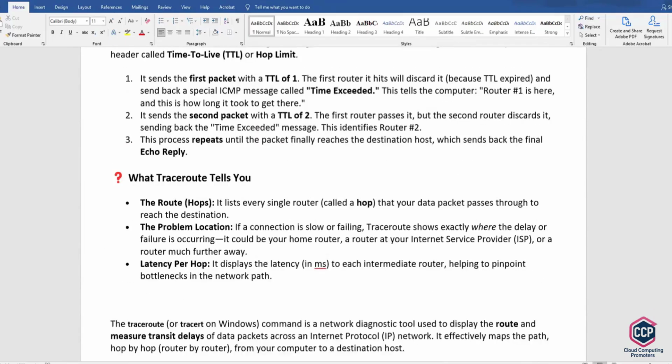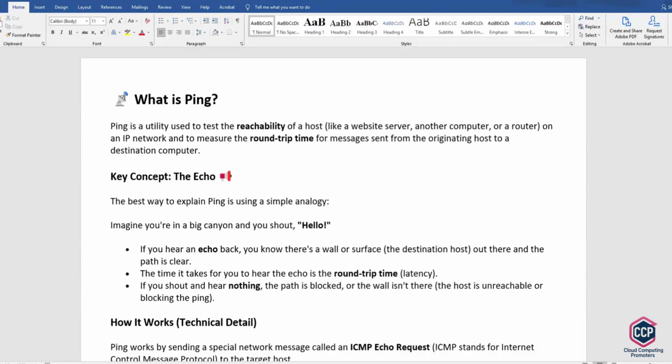Okay, so let's get back to this. What is ping actually? Ping is a utility used to test the reachability of a host, like a web server, another computer, or a router on an IP, and to measure the round trip time, the time in milliseconds which it takes from my host device to that destination point.